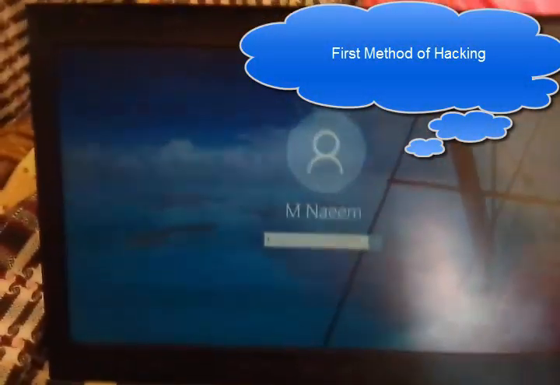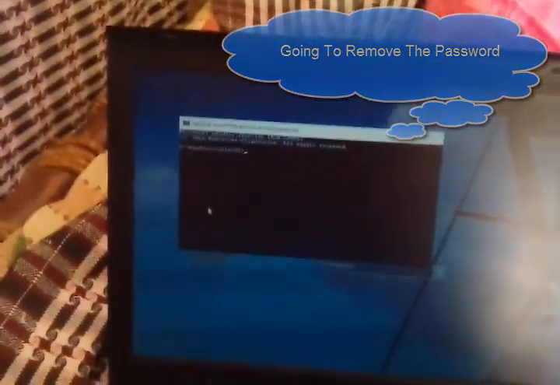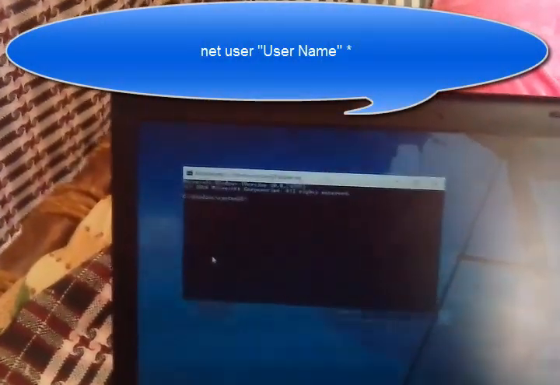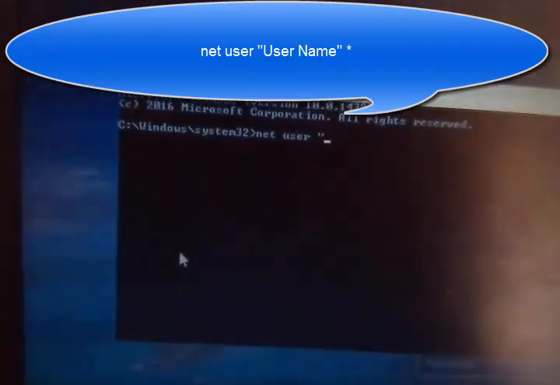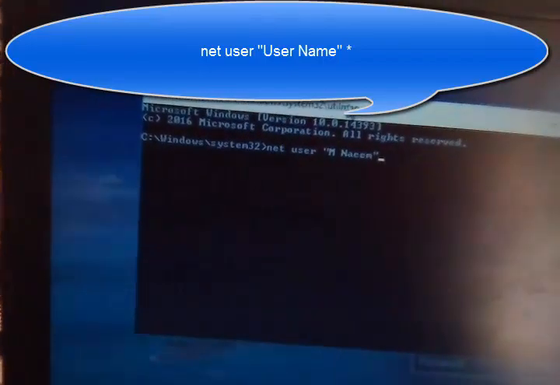Windows is started. I am telling you the third method of hacking Windows 10. I am clicking on the ease of access, and utilman.exe is started. Here I am typing net user, then the username in double quotes, MWAN. This is the account name. You write here whatever your username is.